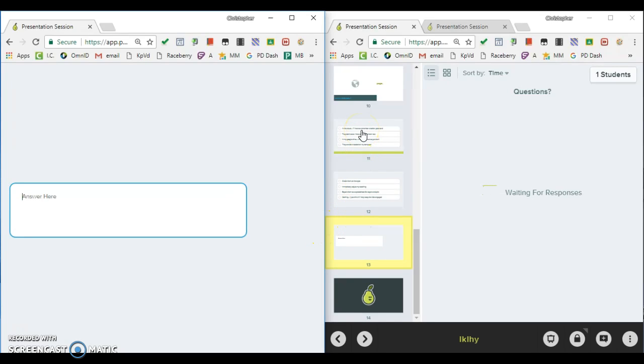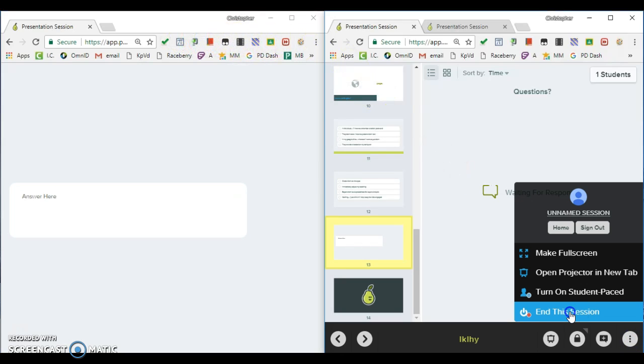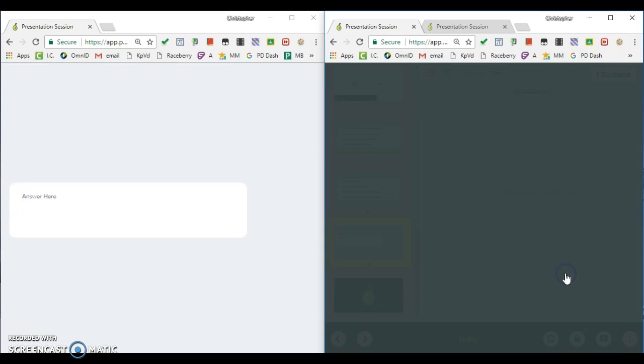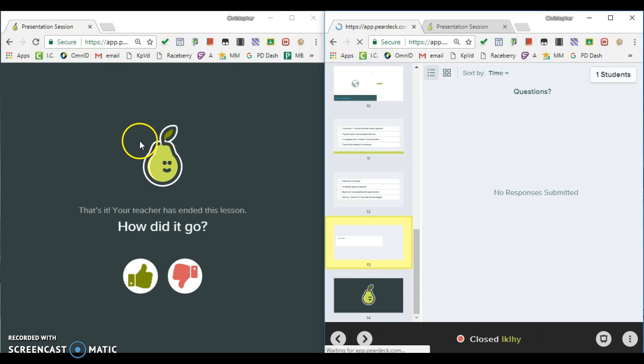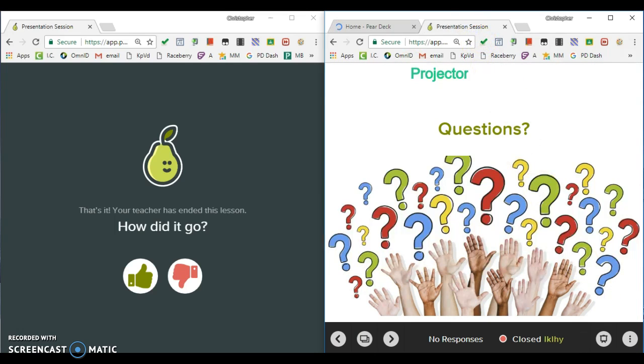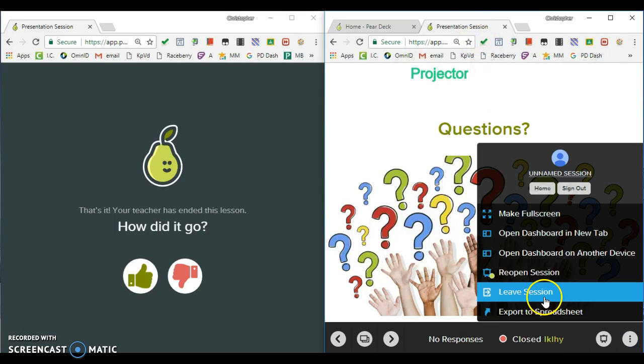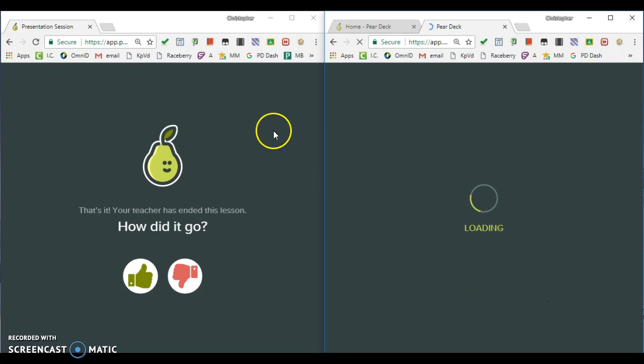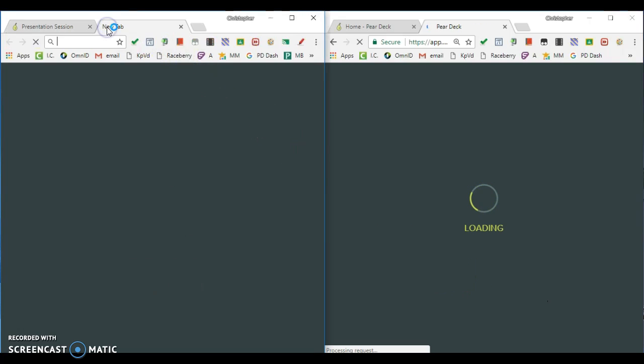I hope that gives you a basic idea of what's going on here. I'm going to go ahead and end this session. I know that was a little chaotic with student Chromebooks over here, then the teacher's dashboard, and then the presentation, but hopefully you at least got an idea of some of the basic features.